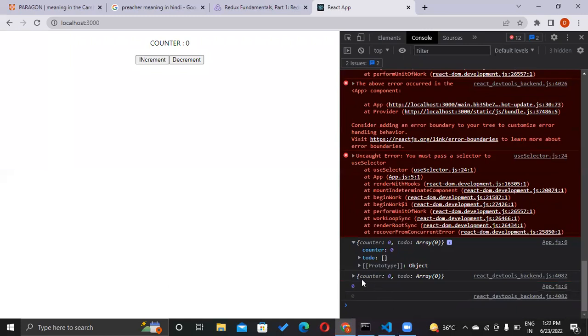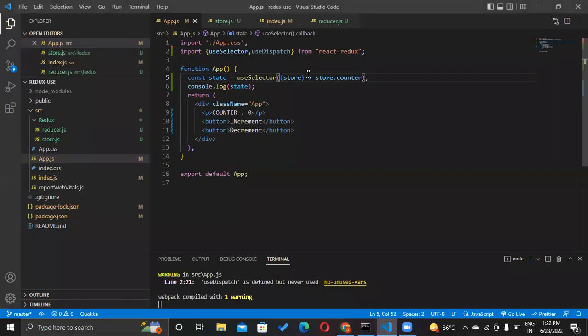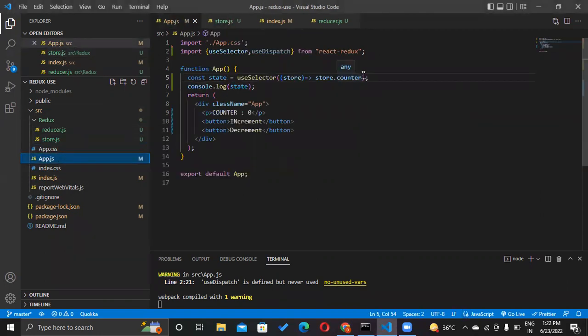You can see now it's only giving 0, because state is now only counter and counter is right now 0. So why does it need one callback function? There is one simple logic behind it: we have a store. Let's suppose right now we have only two things inside our store. But if we create a big application, inside that store there are a lot of things, hundreds and thousands of different pieces of information. So we don't want all the information right here.